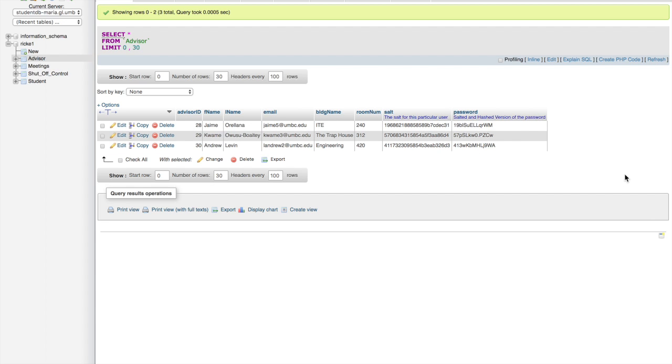In advisor, we store all the data for each individual advisor. As you see, we have the advisor ID, which is just a counter that keeps track of each individual advisor. First name, last name, email, their location, the building name, room number. And we also have the salt and the password, since on our advisor side, we secure our logins by salting and hashing our passwords. We save the salt and then the salted and hashed version of the password for further logins.